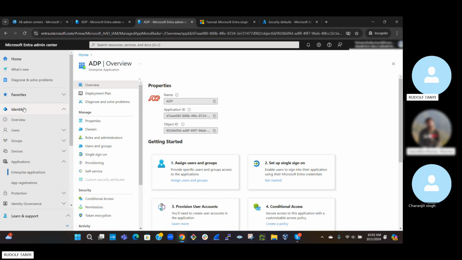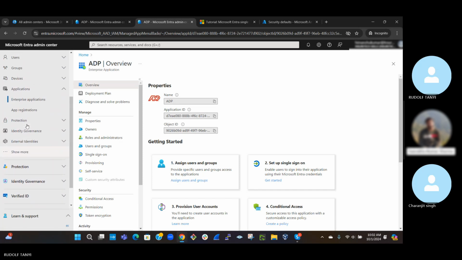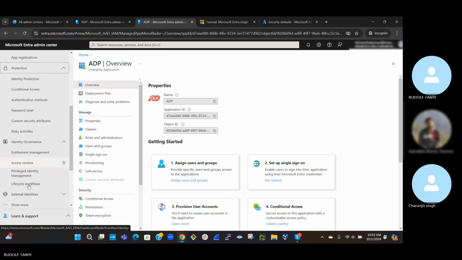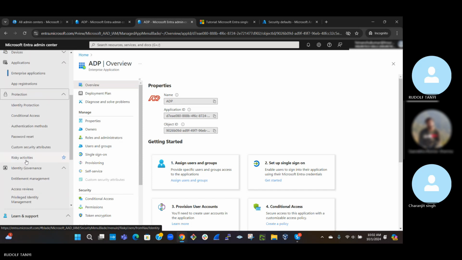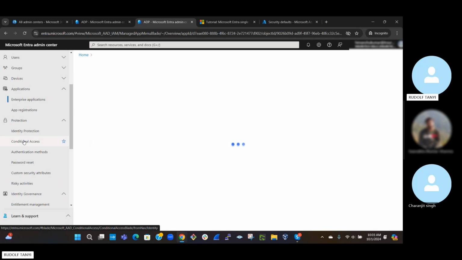Not here. Where is the option here? Click on the identity governance. There is the security tab, security protection. Check in protection. This is the security. Scroll up. Check in device. Customs. Oh no. External identity. You need to check everything.